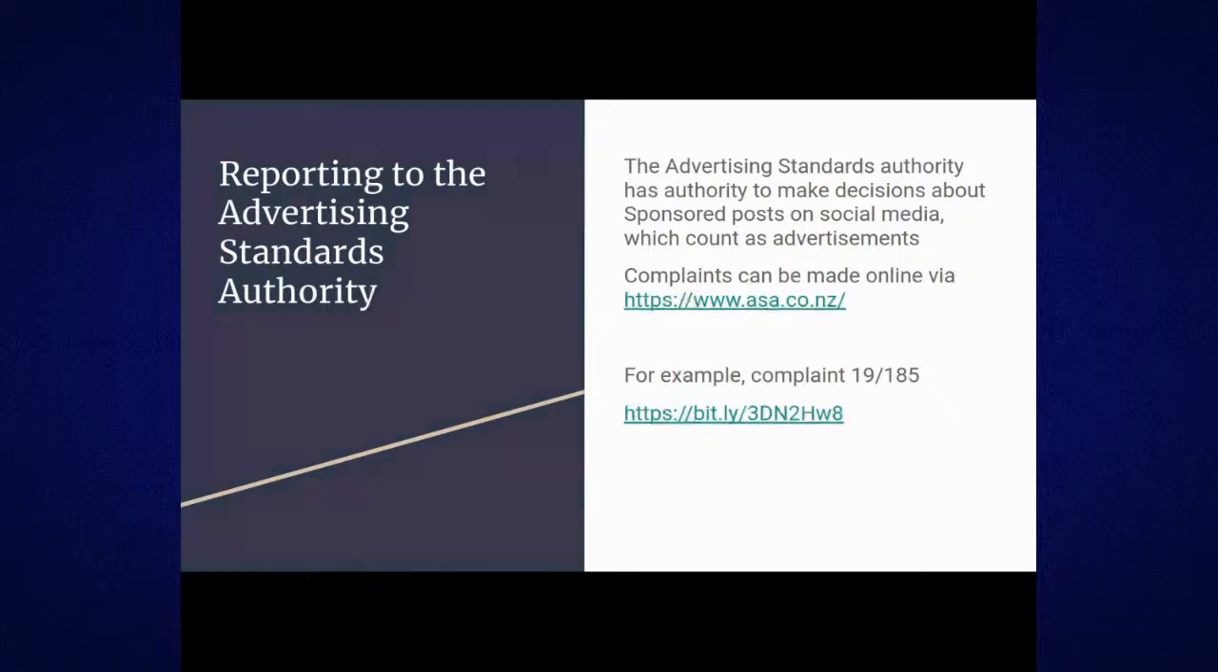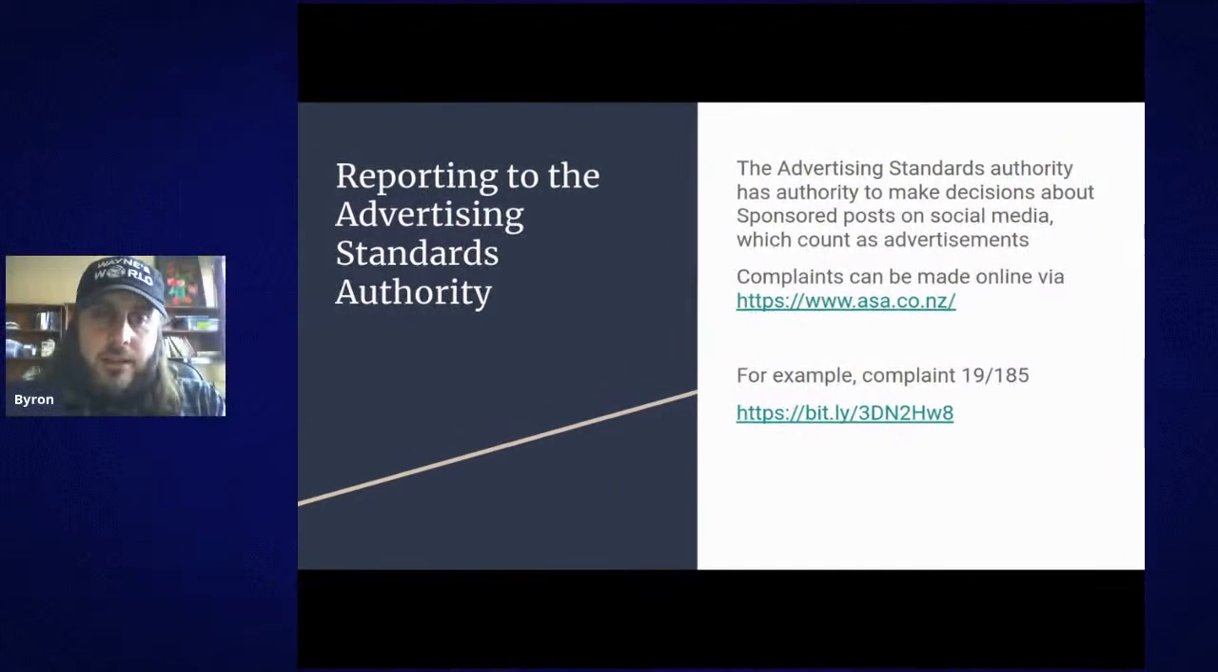which had a link to a YouTube video, and the text said that every mosque is a Trojan horse. The idea that a mosque was a Trojan horse for some sort of Islamic invasion of New Zealand. And because the person who had made this post had sponsored it, it then became an advertisement, and it was under the jurisdiction of the Advertising Standards Authority to investigate complaints.